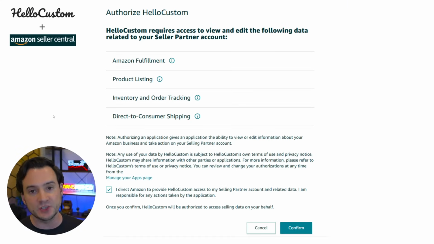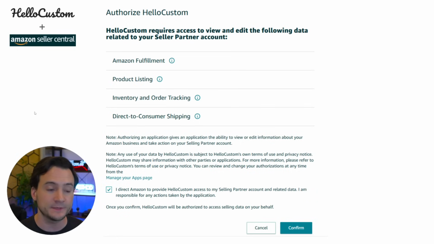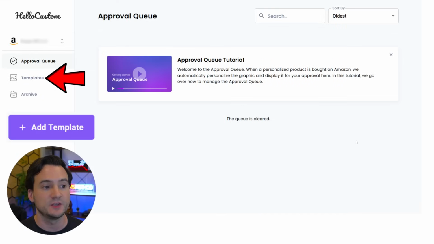And you're going to need to go ahead, once you're in HelloCustom, and add your Amazon store. So again, it's just like how we connected Printify earlier. Click connect to Amazon. This pop-up should look familiar. Go ahead, opt in, check that checkbox, and click confirm. In 2 clicks, you are now connected.